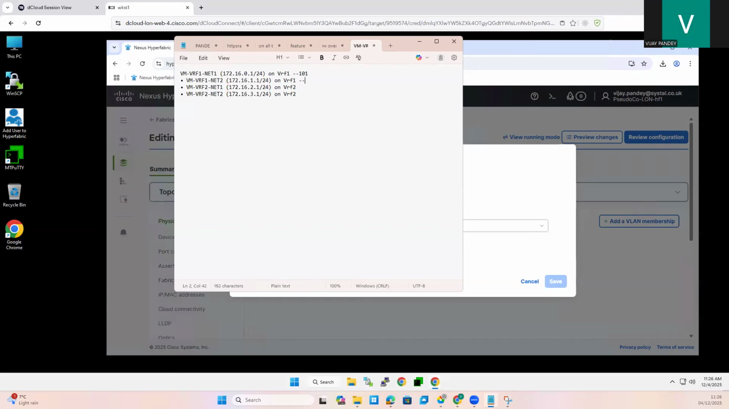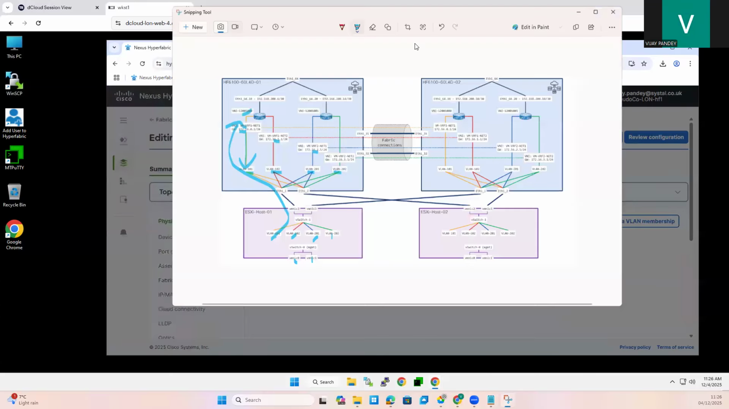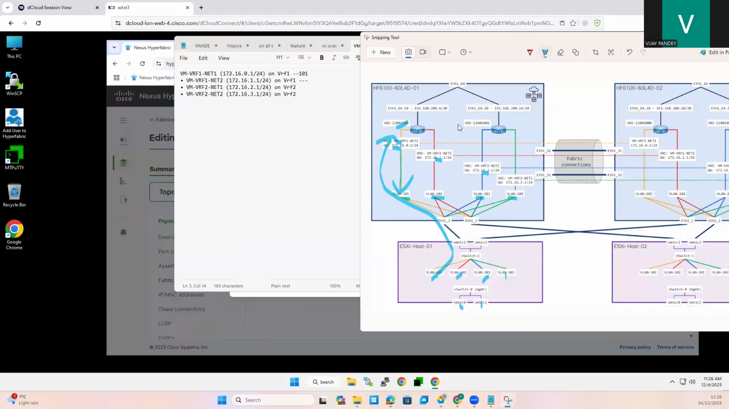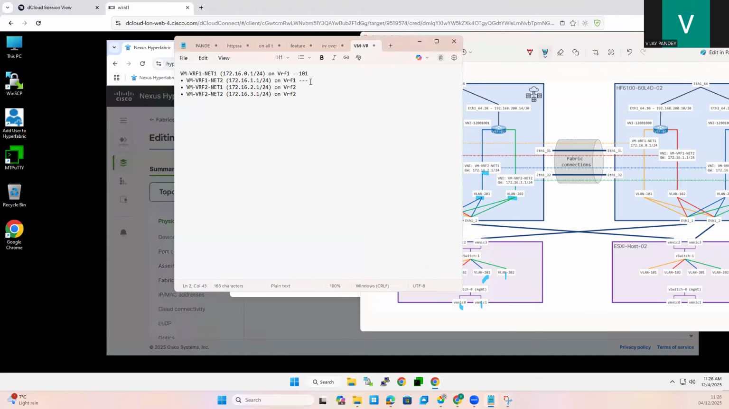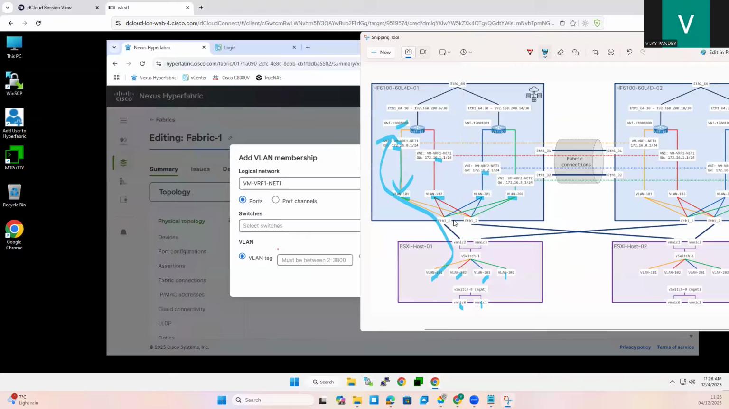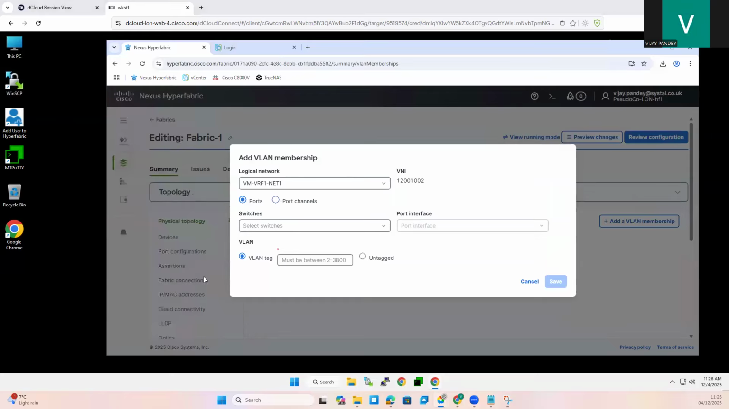Then I will allocate this to... not this one. VRF1, VNet 1, we are VNet 2, 102. This one 201 and 202. This is VRF1, VRF2. It's 2 segments. Okay, and the mapping I'm going to do here is for which port? For these 2 ports. So this port will be trunk.